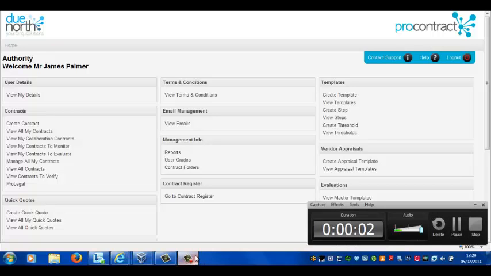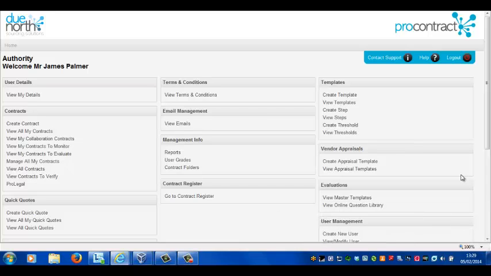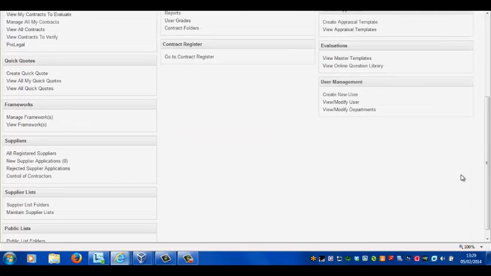This presentation is going to look at useful functionality available within ProContract version 2.1. Initially, we're going to look at the user management area within ProContract, located on the ProContract homepage. This gives administrators the ability to create new users within the system, modify user access rights, or update or add new departments to the system as well.